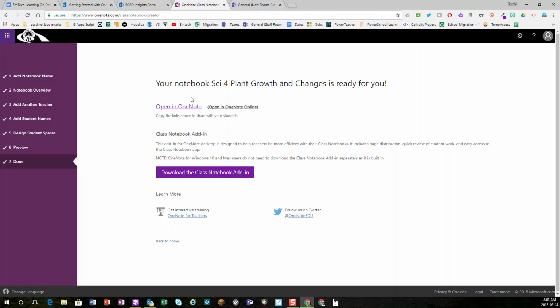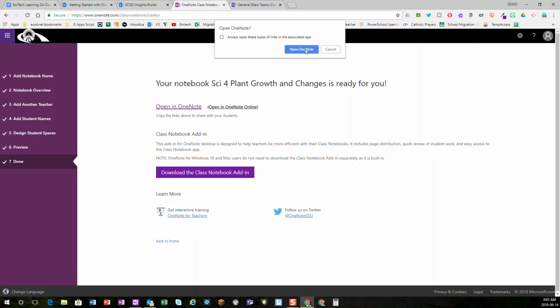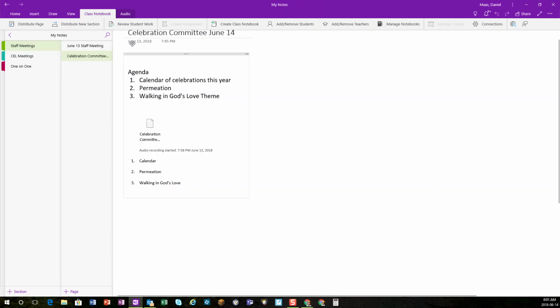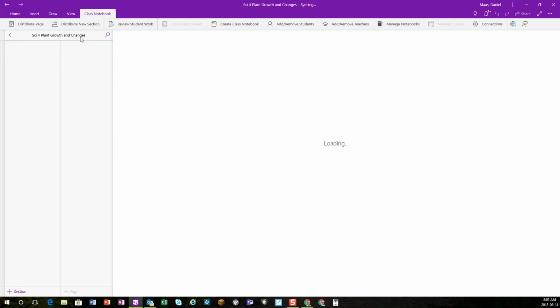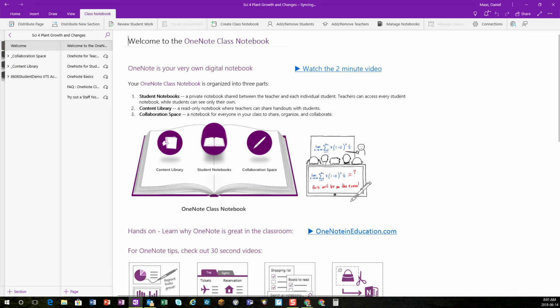at this point you can open it straight away in your OneNote application, or you can open it through your web browser. It really doesn't matter. You shouldn't need to install the class notebook add-in. It should be there in your OneNote program, certainly there in the online version of OneNote. So I'm going to choose Open in OneNote. It's going to ask my permission to open OneNote. And what will happen here is if I have any other notebook open, it'll just pop in my brand new, empty class notebook. And that is as easy as it is to create a OneNote class notebook.